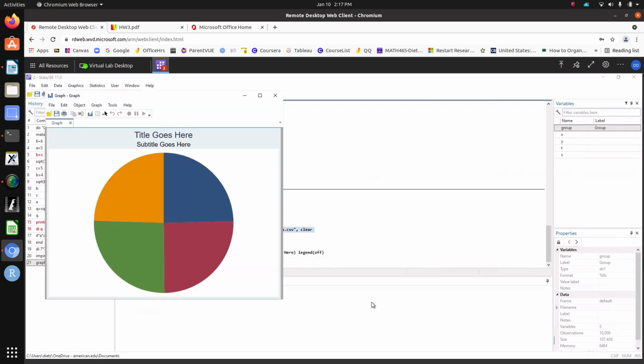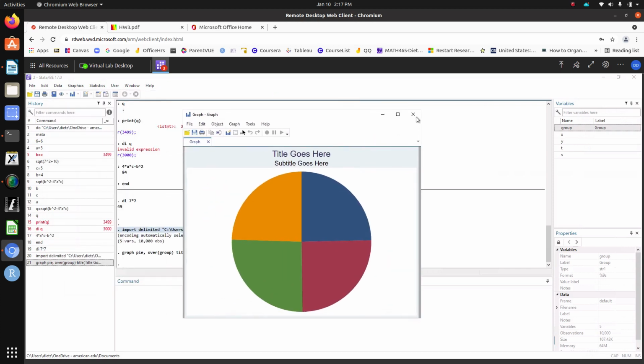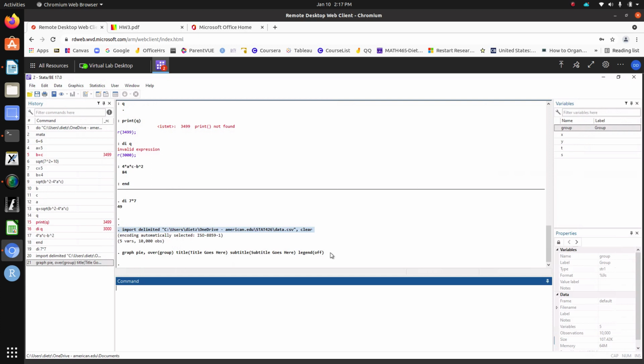Now, very similarly to what we did in SPSS, we could right-click, and there's actually tools in here to adjust the graphics. And if all you're doing is trying to adjust the graphics for the purposes of a presentation, then that's totally fine. You can totally do that. But I want to show you how to do it in the command line. So looking at this command line, I see, okay, I've got my title, my subtitle, my legend is off, but I still don't know how to label the pie slices.